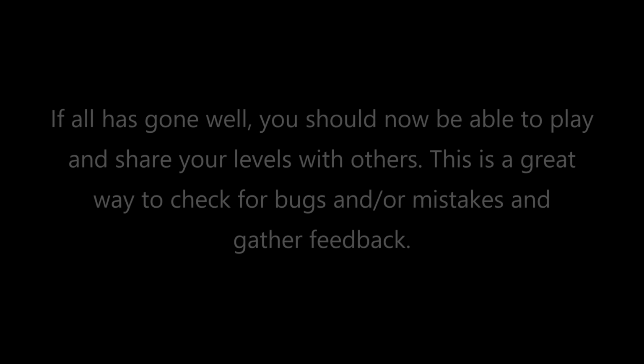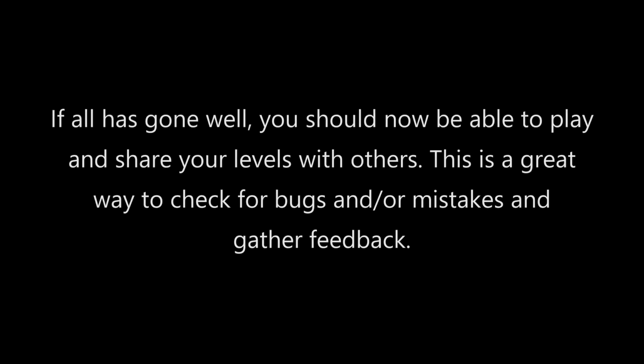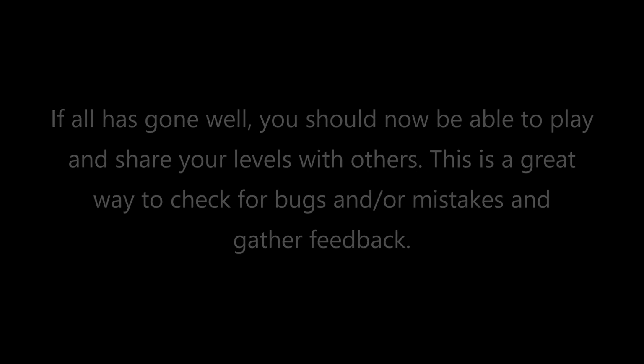If all has gone well, you should now be able to play and share your levels with others. This is a great way to check for bugs and/or mistakes and gather feedback.